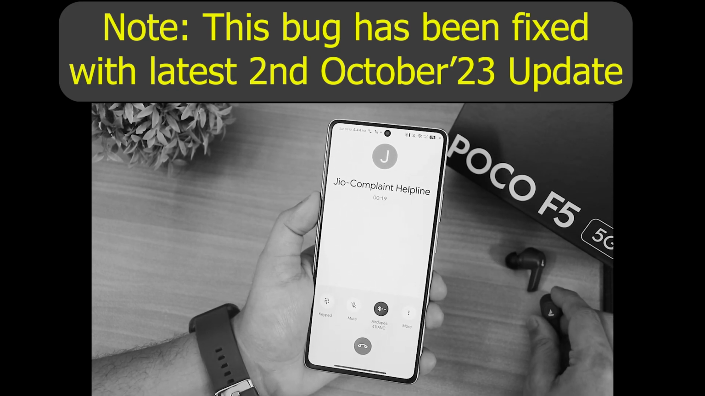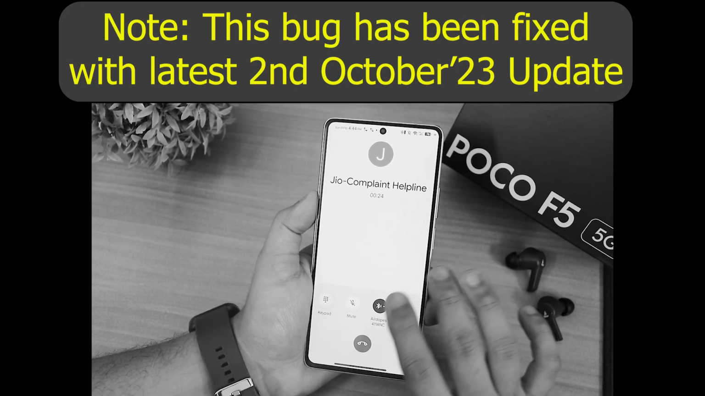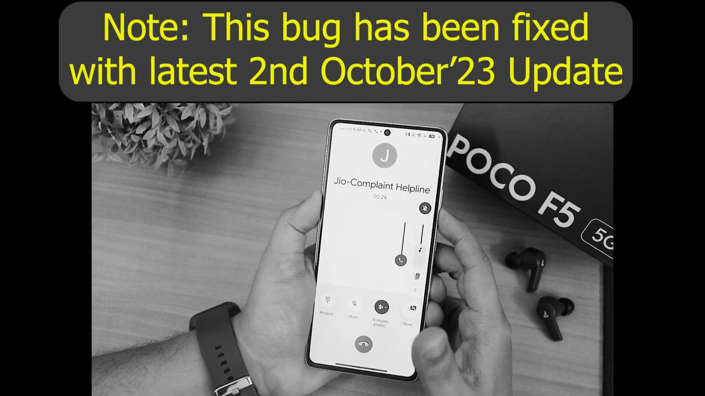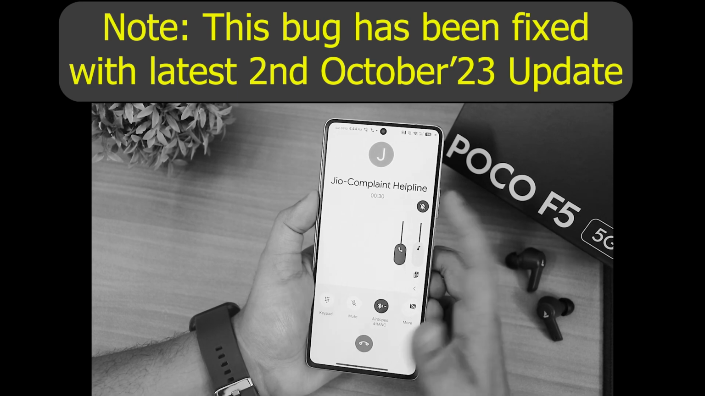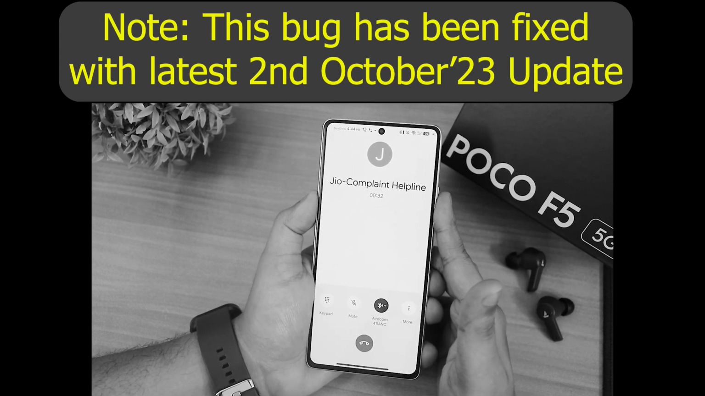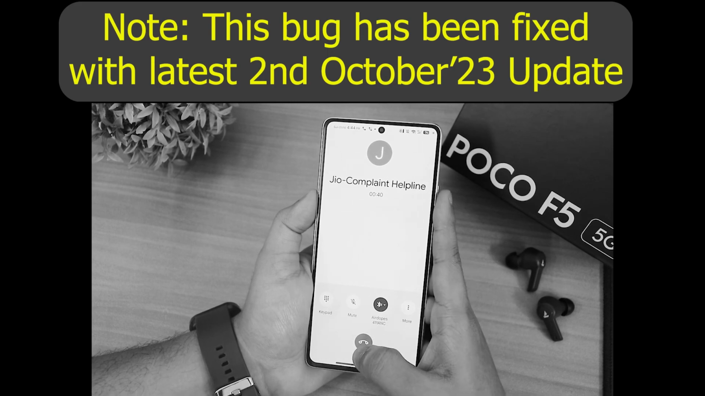Sometimes when I connect to a Bluetooth device, it's not switching to that Bluetooth device. This is a bug that I have been noticing. I have never faced this issue in the previous builds, but this is what I have been facing and it's a pretty bad bug. Hopefully it will be fixed in future updates. Hopefully we don't have to reboot every time we want to connect and talk on our Bluetooth headset. So yeah, that's how it is.